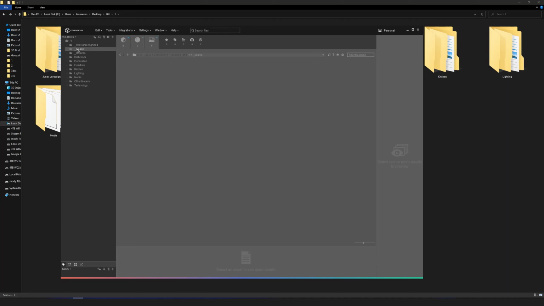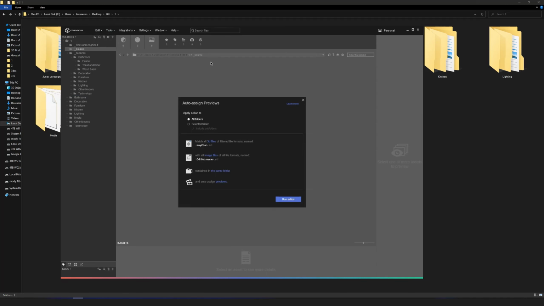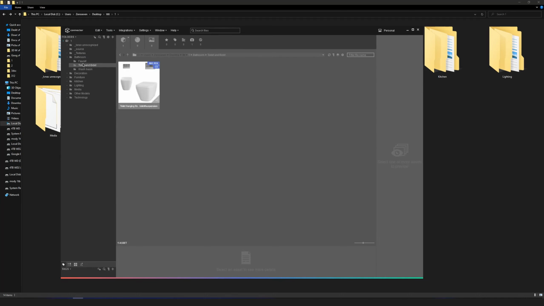Now, here you will see all your files, but you still need to assign the preview images. So, click from the top on Tools, then click on Auto Assign Previews, Legacy. And over here, make sure you choose All Folders. Then simply click Start and wait for it to finish. And as you can see, all the files got the preview images linked with them.